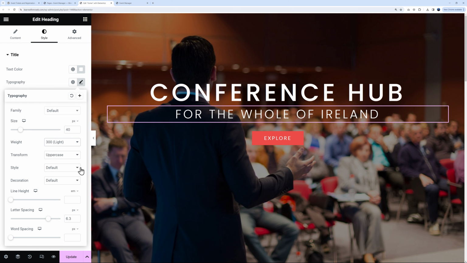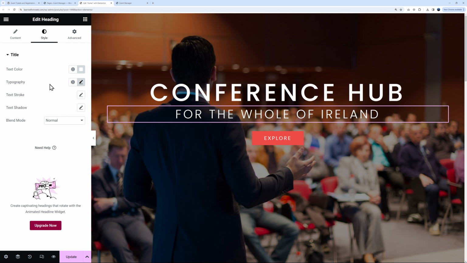And then you can also change the style. You can have it in italic if you wanted to. Also, feel free to play around. Everything in typography here is related to the font, basically, okay?